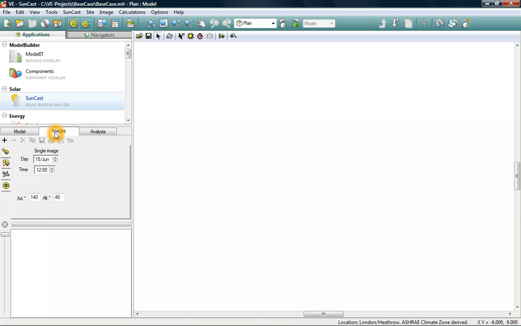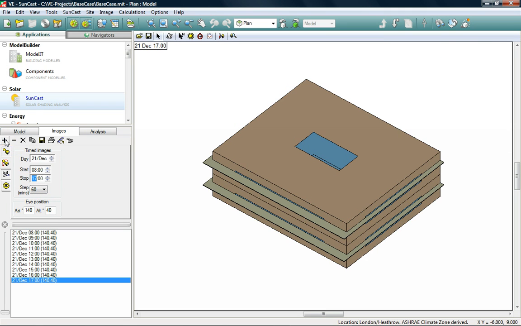For example, images. And in images we can do timed images, single images, fly around images, as well as sun view images. I'm going to do an example of timed images. I'm going to change the day that we're looking at the timed images to 21st of December, and the time probably from 8 in the morning to 5. And the steps are set at 60, so I'll leave it at that. If I click on the plus symbol here, it creates the images.